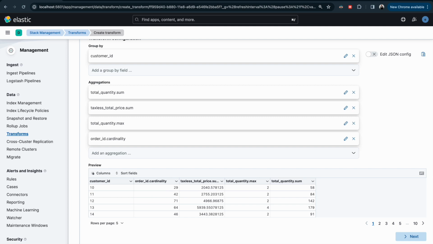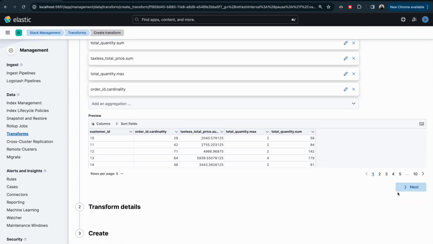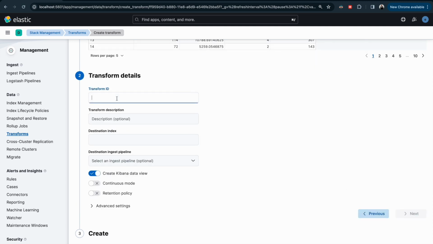Here we go. So here we have the results, right? Now I want to create this transform. What I can do is hit next. Here we go. So you have the transform ID, commerce customer transform, like this. If you want to add a description, you add a description. Destination index, because this transform will create an index based on the e-commerce data view or index. So here we'll go with e-commerce customers. Yeah, customers.